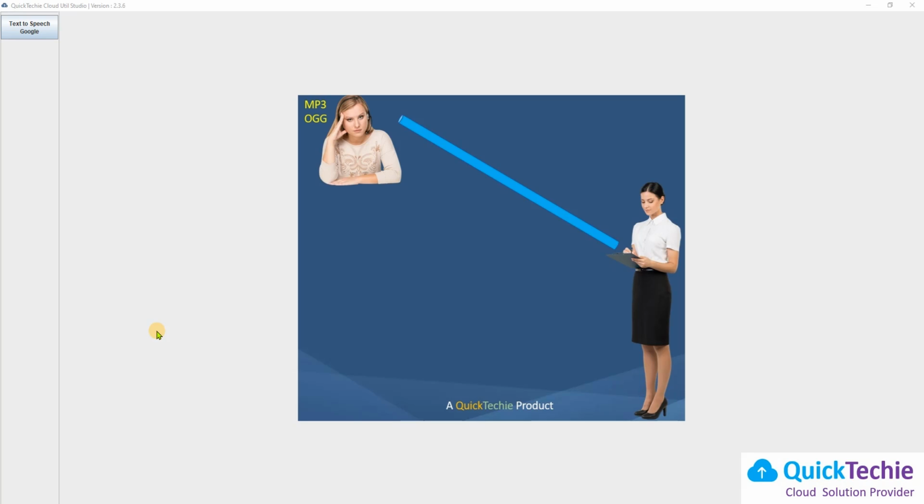So once you launch this application, this is the UI, or you can say GUI, you would see. This is the first screen when you launch this application. Now, we are using Google here to convert our text file or text data to MP3 or OGG format. Why did we choose Google? Because Google is one of the best at speech synthesis, like converting a text file into an audio file. You can find the best quality among all the cloud providers with Google, so we chose this one.